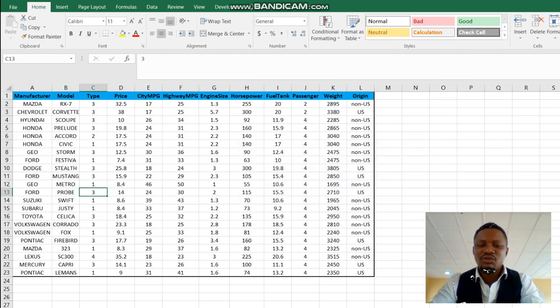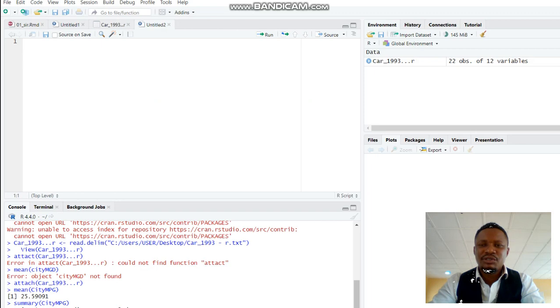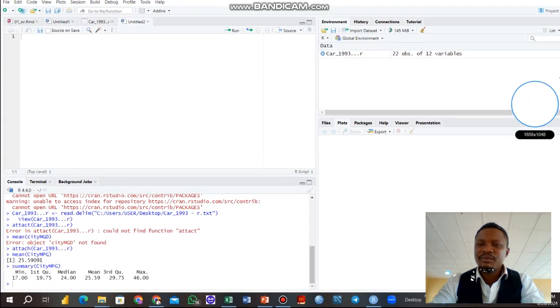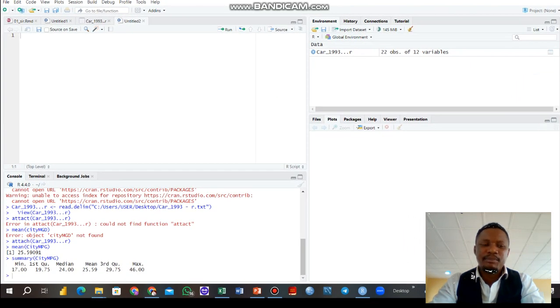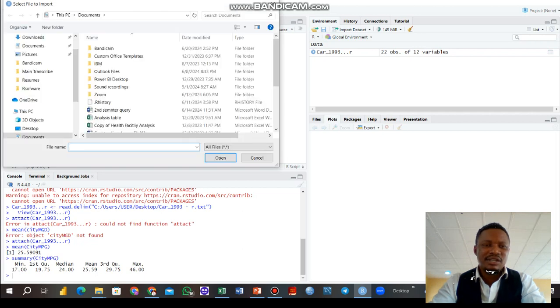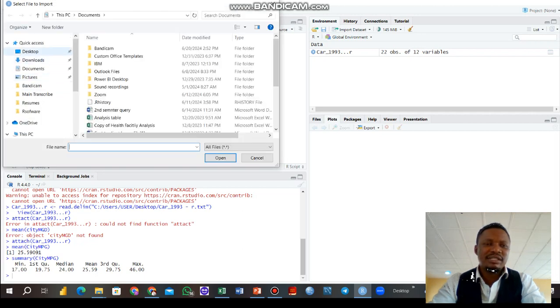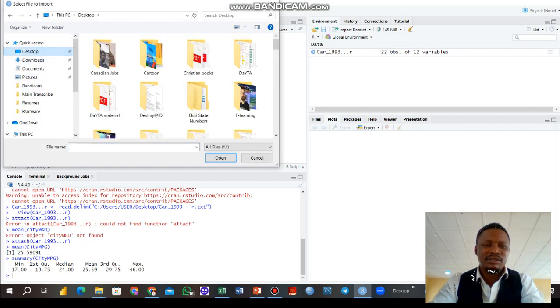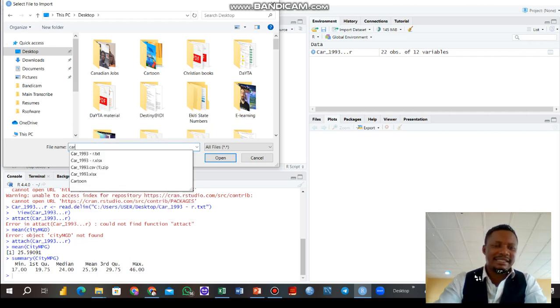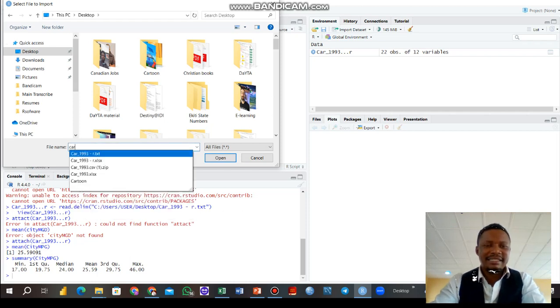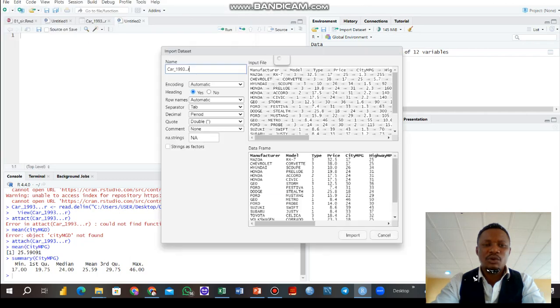The next step is to open up your R Studio. So this is R Studio. We are going to import that data into R Studio. So how do you do that? You come to Import Dataset and click on From Text (base). From here, we know we saved this on our desktop. The name of the data is car and 1993. So from there, you click OK.